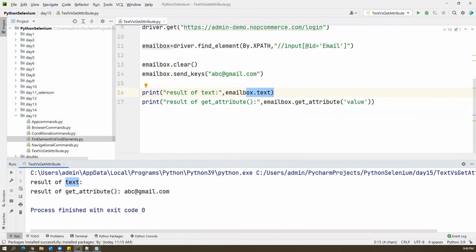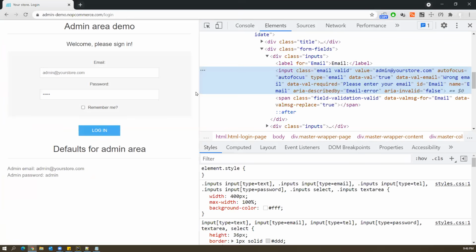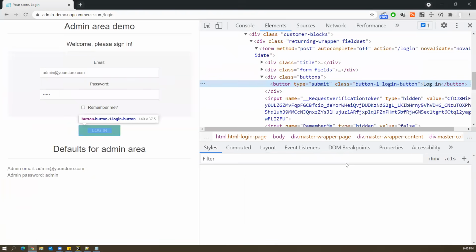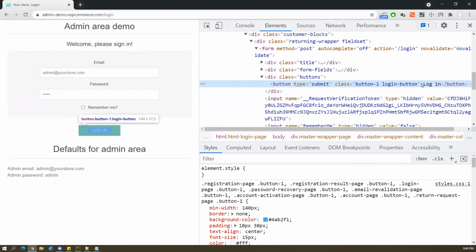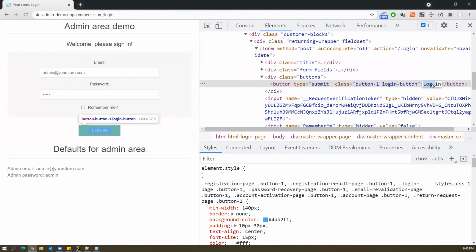First point, remember this: text is always used to get the inner text of the element. Most of the time links have inner text. Suppose let me identify one link here. In this page, do you have any links? I think we don't have any. Let me just inspect this login. Okay, now you can see the login inner text is there. If you want to capture this, you can use the text method.